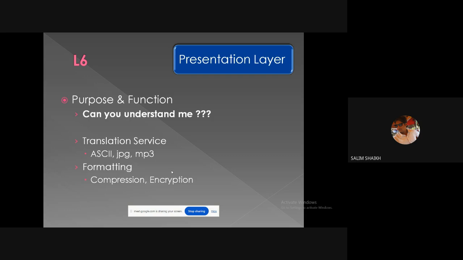Now, if we talk about the translation services that are available, I've just given a few examples like ASCII, JPG, and MP3. Say, for example, we'll take the example of the JPG file. If you have image files, what the presentation layer does here is it handles the encoding and decoding of the image formats. It ensures that the image saved in one format is actually displayed properly when it is opened on the other device. Similarly for MP3 files, it makes sure that the encoding and decoding is proper so that you're able to hear the playback accurately.